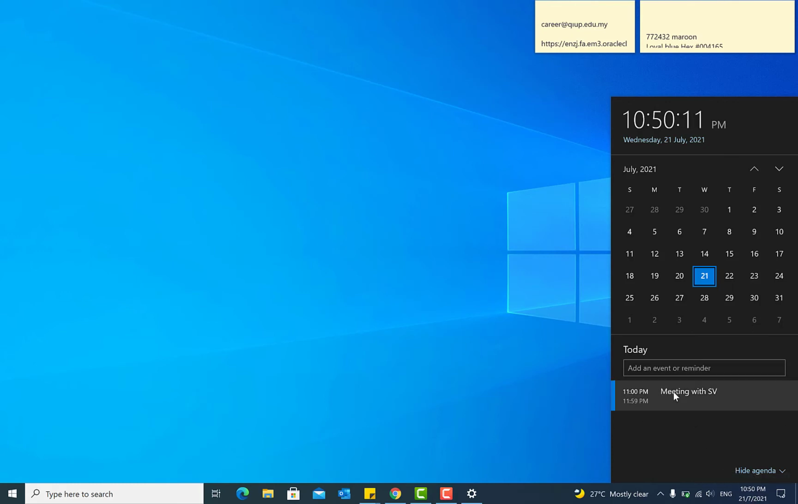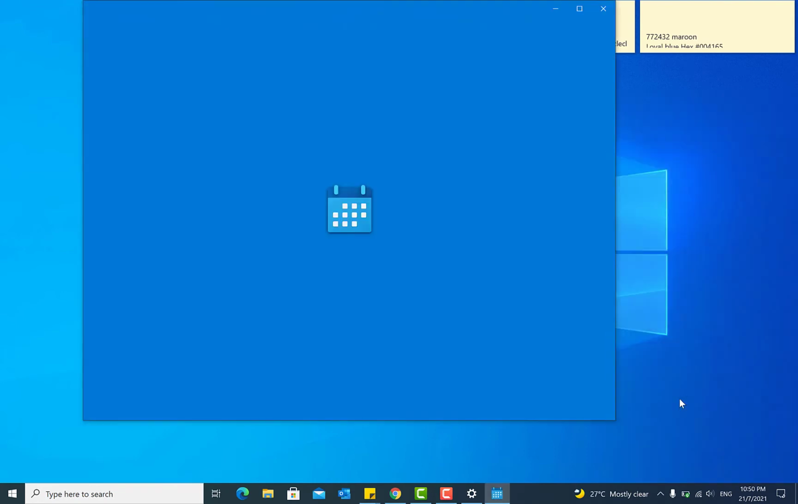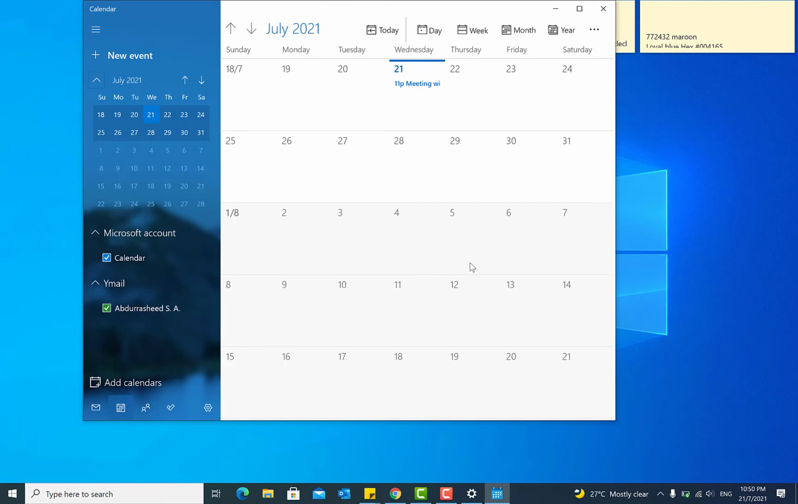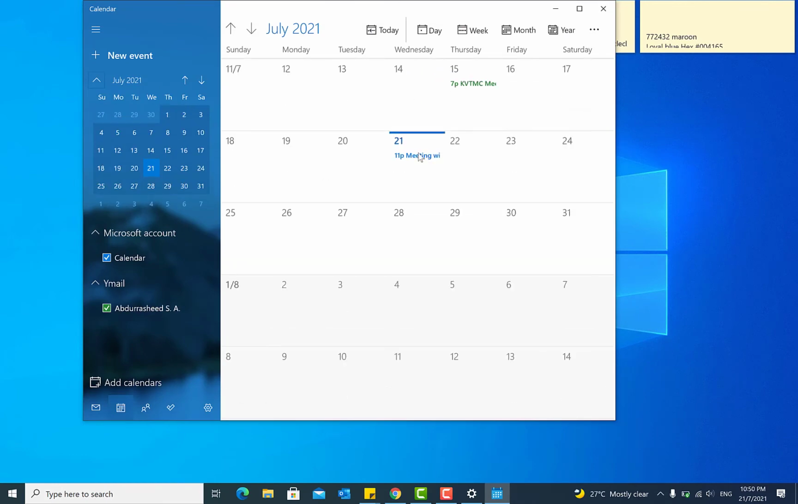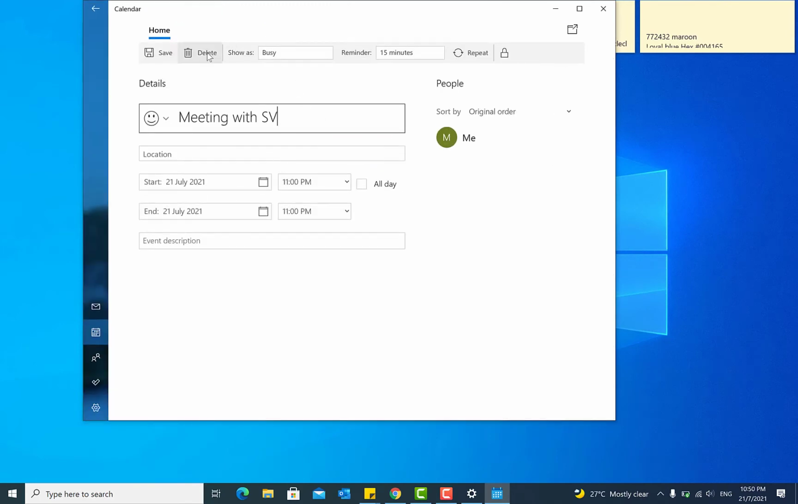Once I click on the calendar, I should be able to see that on this day I have this meeting with my supervisor. Double clicking on it, it will open the calendar app, and you can see directly how many events and how many meetings you have within a particular month, or you can even book ahead of the current month in which you are in. So double clicking on it will show you the details, and when you double click again, it will open up the main event calendar, and you can change the event accordingly.